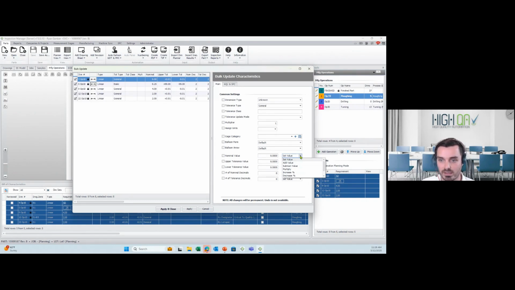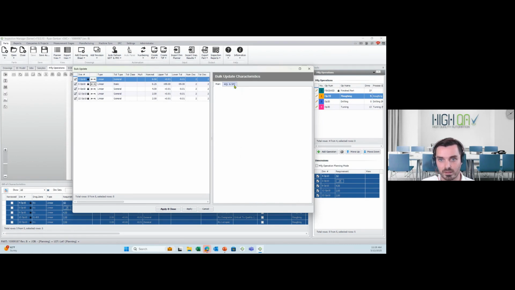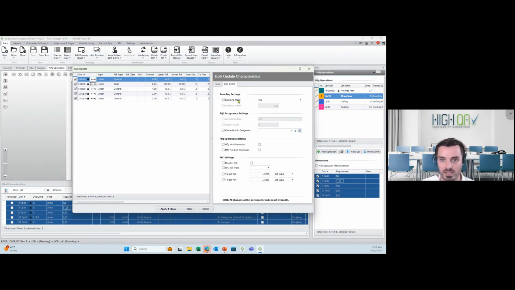And now I'm updating my requirements, but in this case, only for the roughing op. So if I'm looking at the nominal, I can add, subtract, multiply, or increase by a percentage. Maybe for my roughing pass, I'm going to add 20 thou. Change the tolerance to plus 50, minus 40. I can change how I want to sample. Same options that we looked at before. I can also tell the system, hey, I want to monitor these dimensions for SPC by clicking that checkbox.